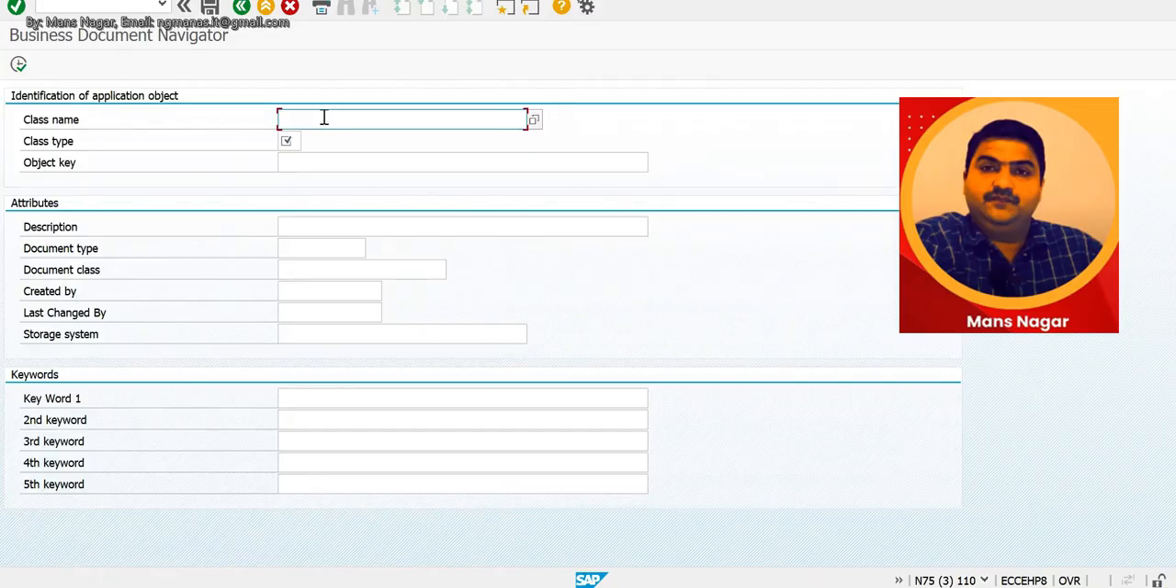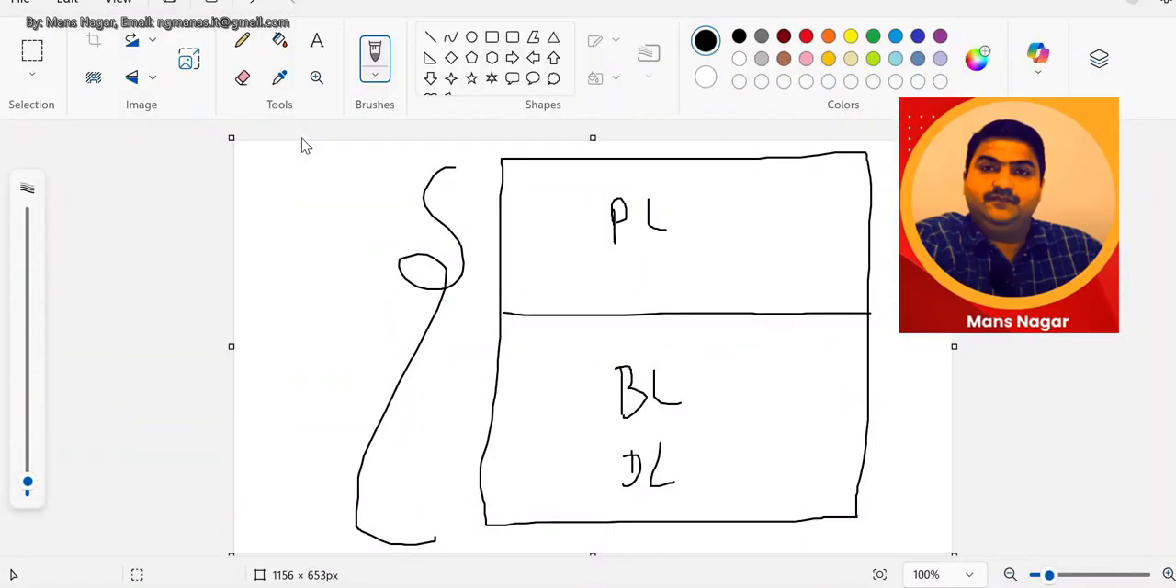So here we pass the standard class name and class type, and here we upload the logos. This is the time-saving process. If one person can handle the situation on both the technical side and the functional side, that would be more valuable, I can say.